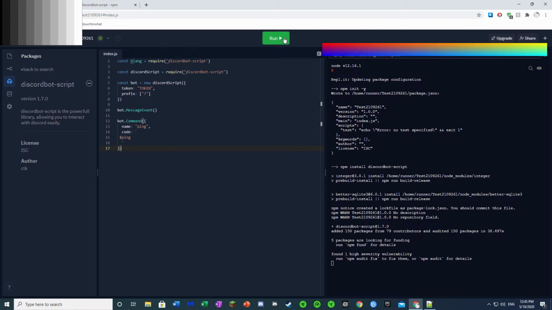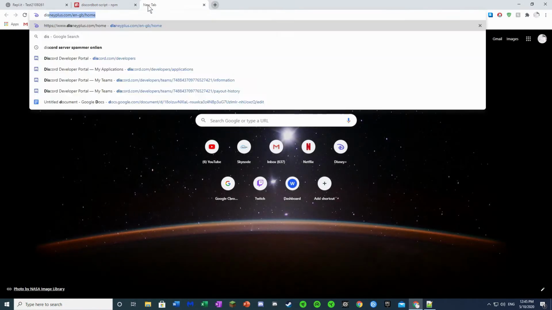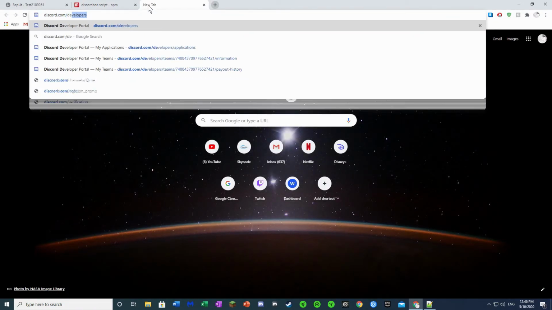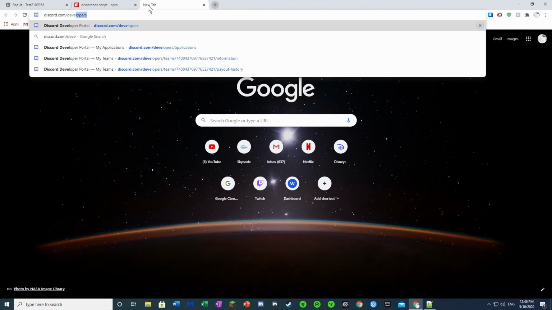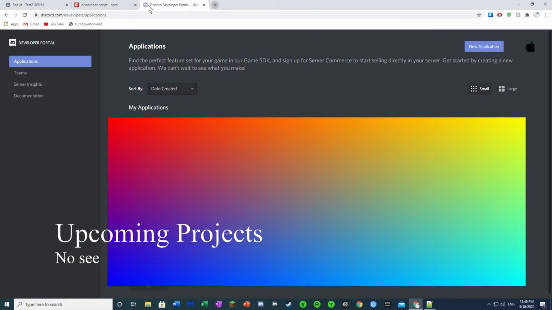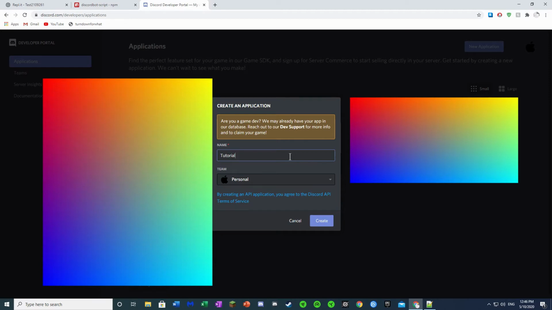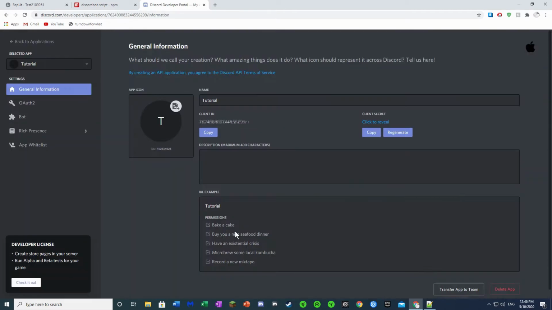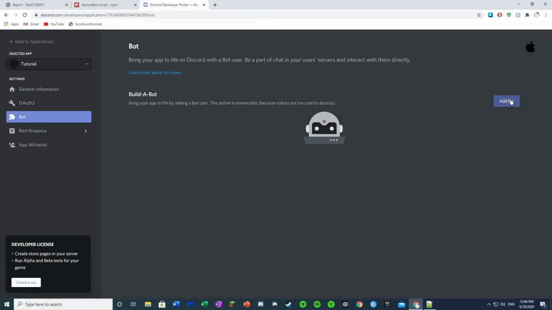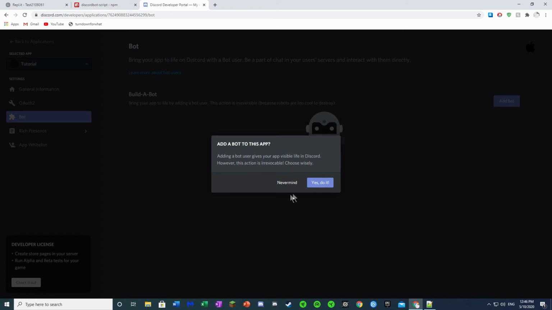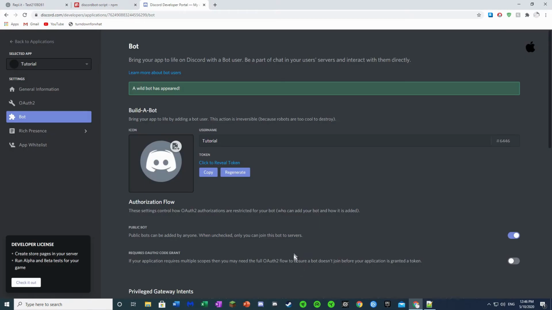Now, before we click run, you need to go to discord.com/developers. This is going to take you to the developer page. Anyway, new application. I'm going to call this one Tutorial, and I'm going to create. After you've created it, you have to go to Bot and add bot. It's going to say you can never remove it. This is fine because we're going to be using it as a bot.